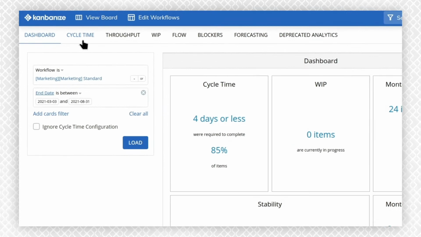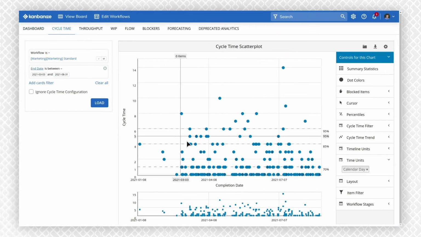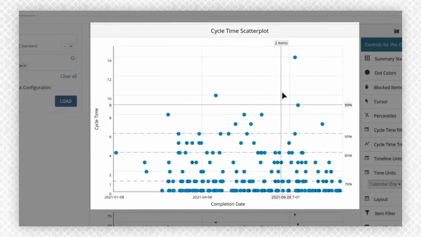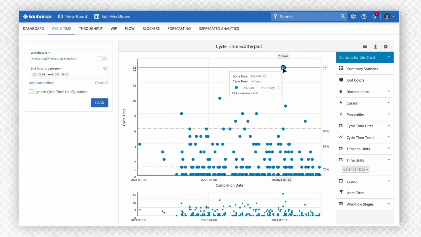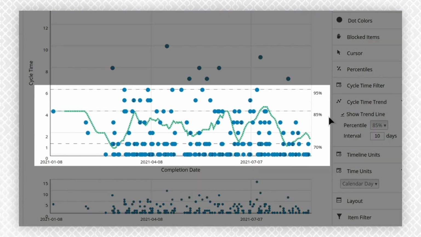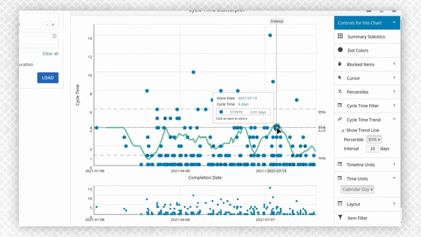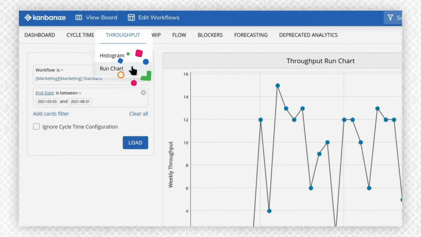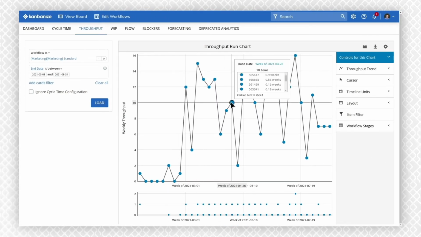Moving forward, Kanbanize offers a variety of analytics to measure the performance of work processes. The cycle time scatter plot, for example, is a great way to visualize how long it takes to deliver work. You can also spot outliers in the process and use trend lines to track whether your cycle time is decreasing or increasing over time. Use the throughput run chart to analyze your delivery rate for a given period of time.